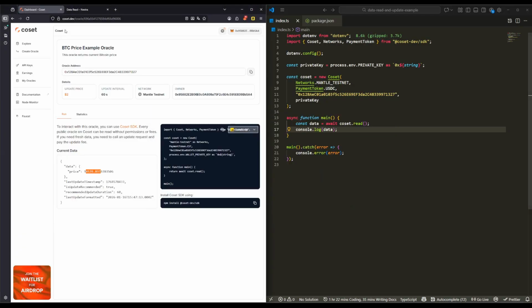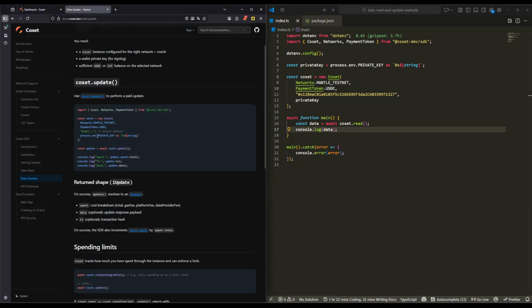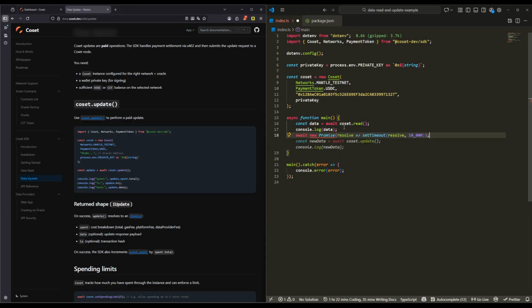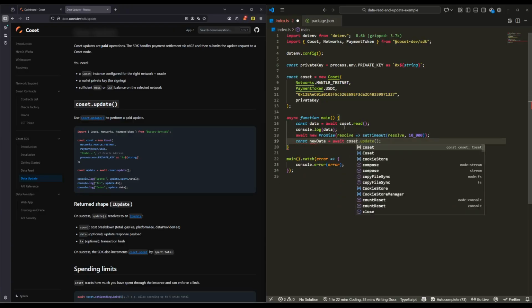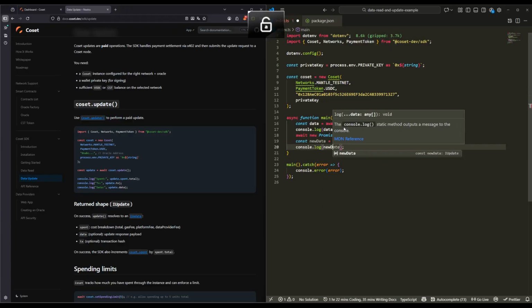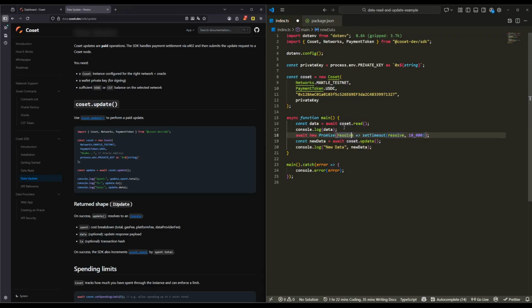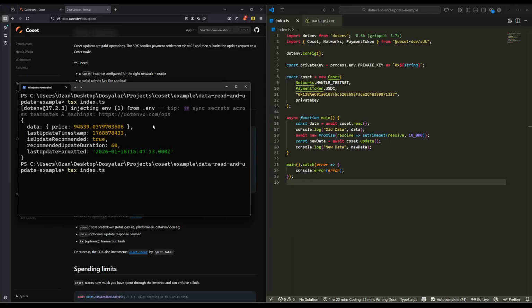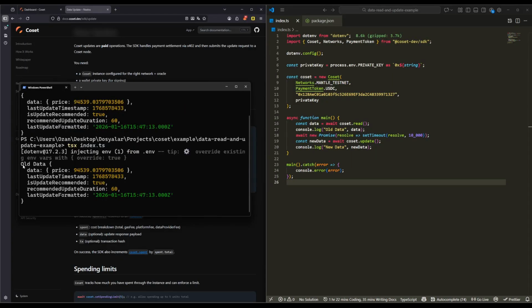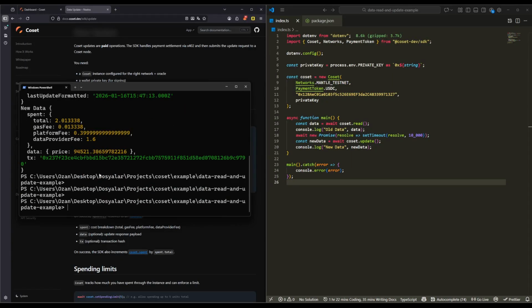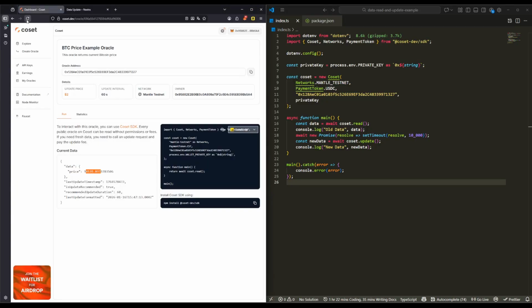Now we read it, and after 10 seconds, we're going to update the data. This method updates it and returns the new data. Data is also streamed as an event in the smart contract, so you can listen to the data with a WebSocket and also be notified of updates. And you can see the updated data in the Oracle page as well.